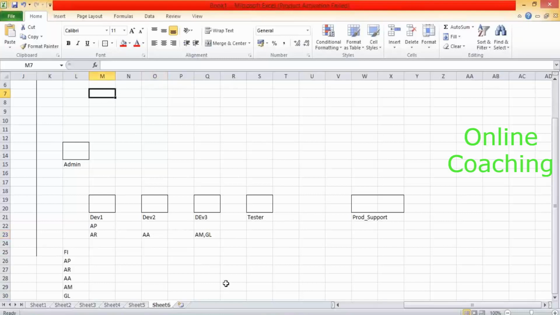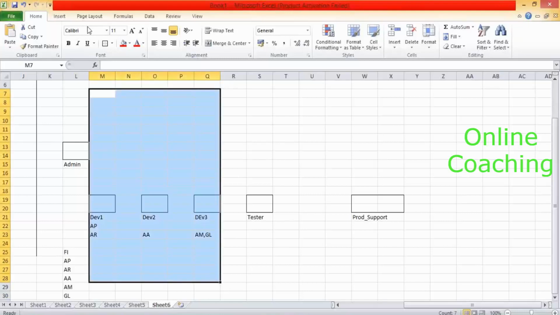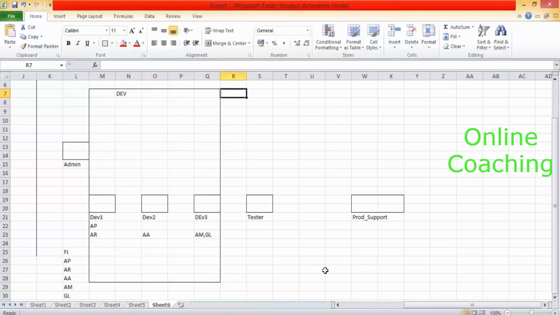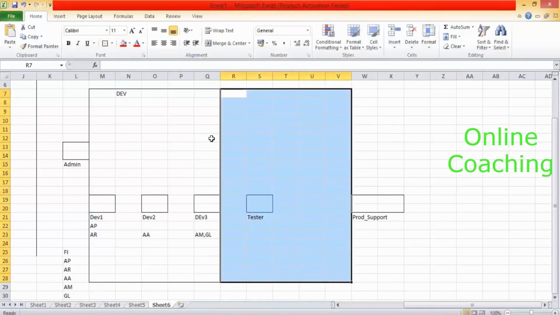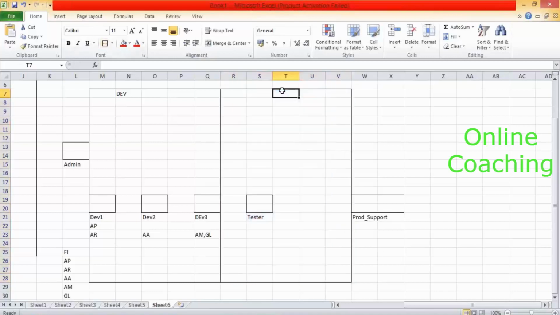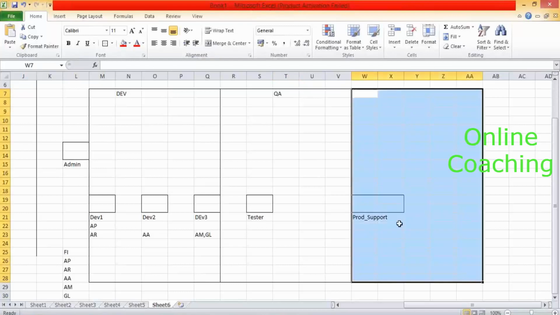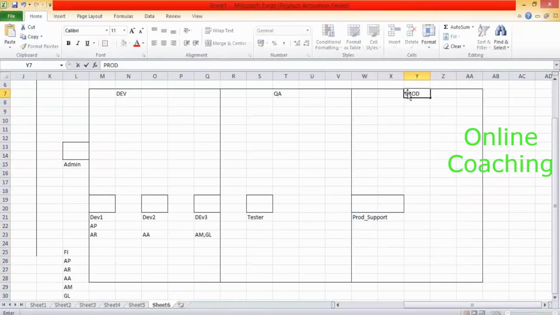Now remember, this is my development box, and this is my QA box, and this is my production box. So in this scenario, we have 3 different landscapes, right? Your development, QA, and production, and you have multiple people working on your development, multiple testers, and a production support team, and you have 3 different servers and landscapes.